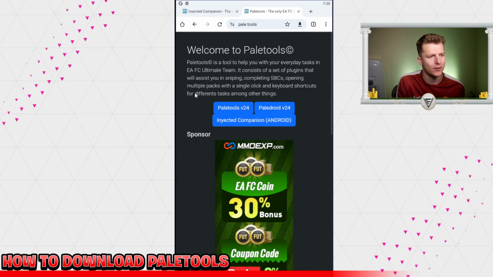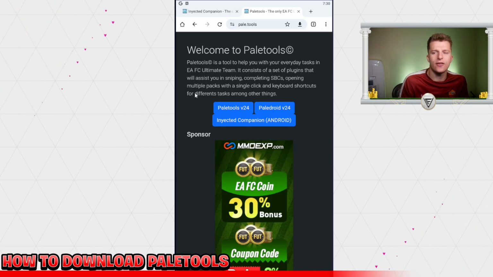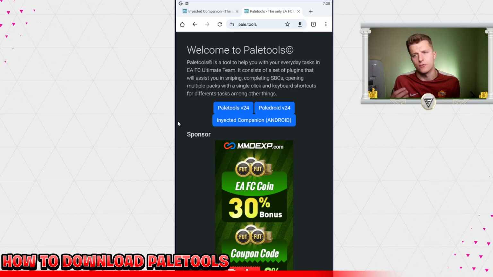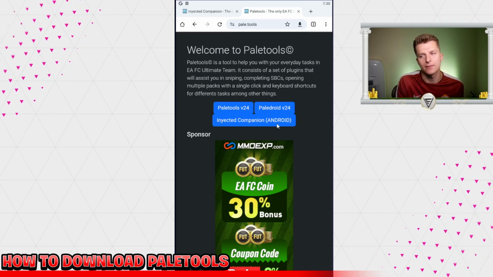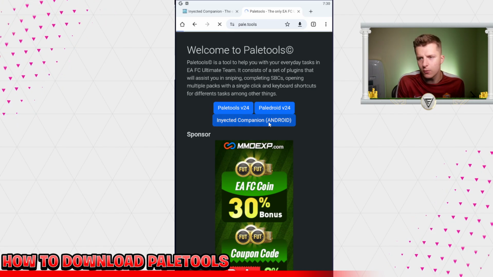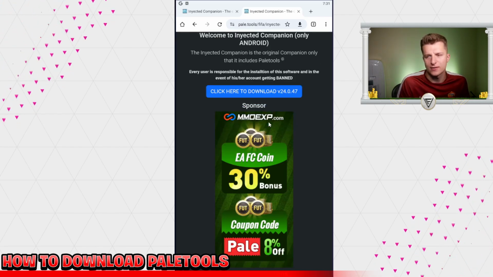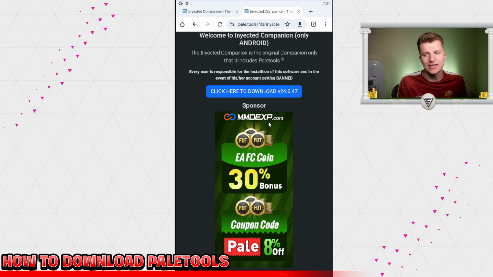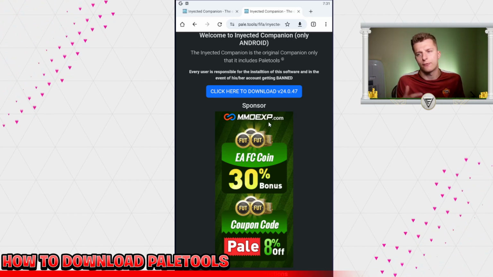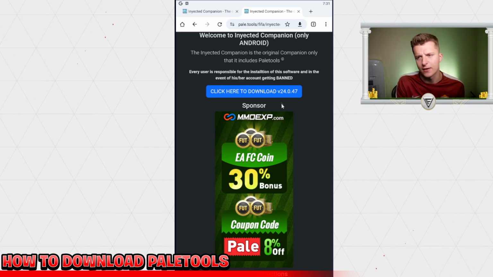Now you're going to click on this link. You're then taken to the home menu of Paletools, and each one of these is a different thing per device. For example, Paletools v24 is how you do it on iOS and on PC and Mac. Whereas what we're going for right now is the Inject Companion app, brackets Android. So we're going to click on this. Unlike iOS and PC, we're actually going to be downloading an app, whereas for those you use software or the web browser.